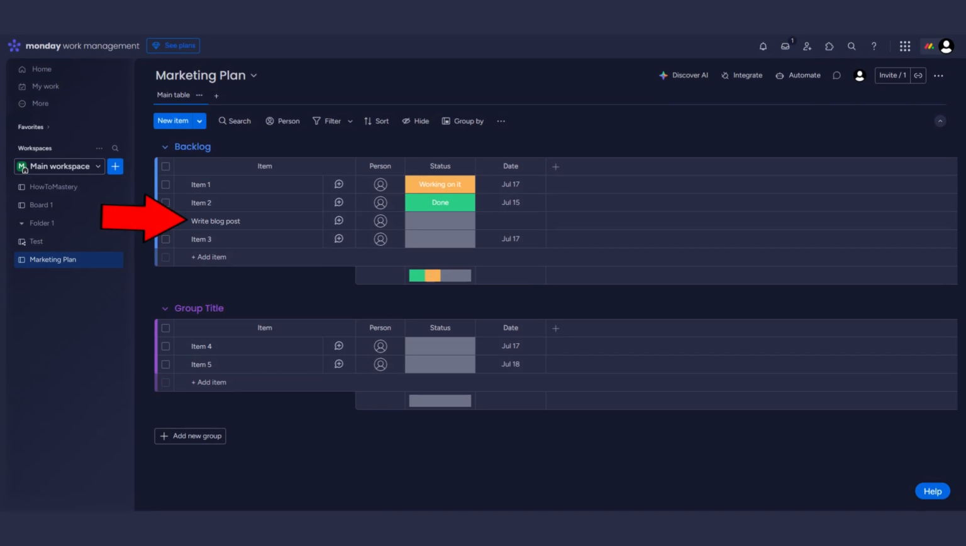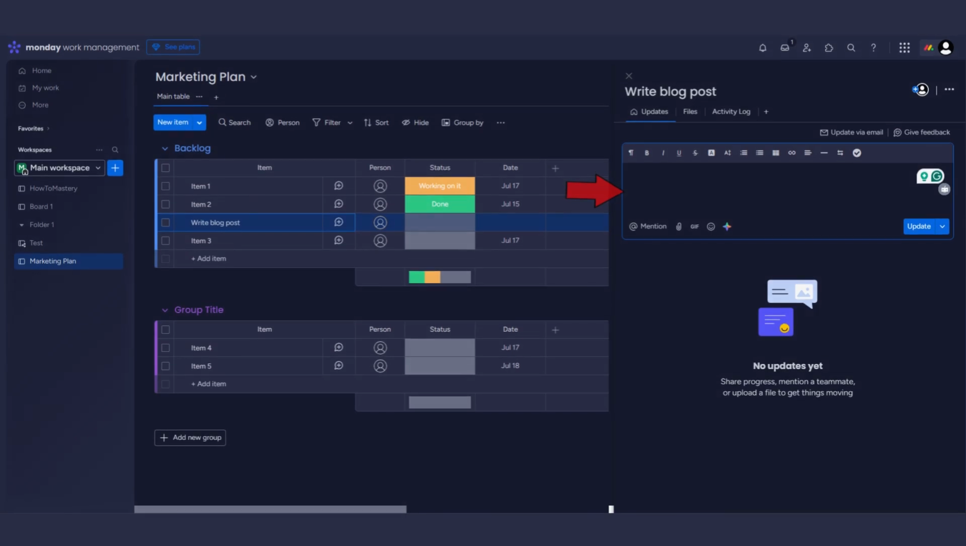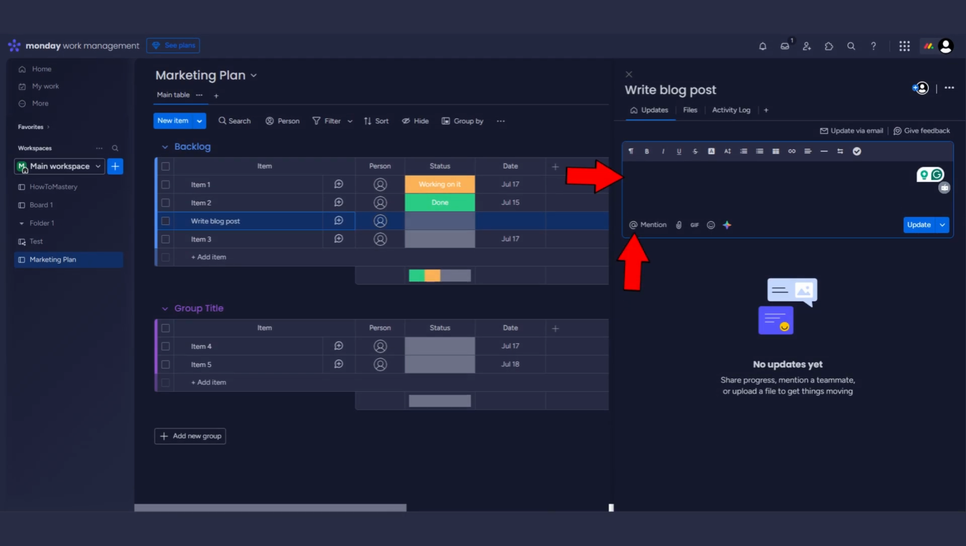Click on any task name to open the detailed item view. Here's where Monday.com's collaboration tools shine. You can write comments or updates and tag teammates using a username to notify them directly. Upload files, images, or documents to keep everything related to the task in one place.